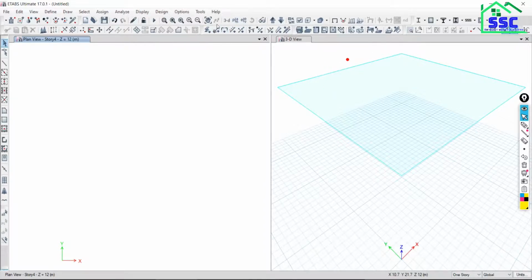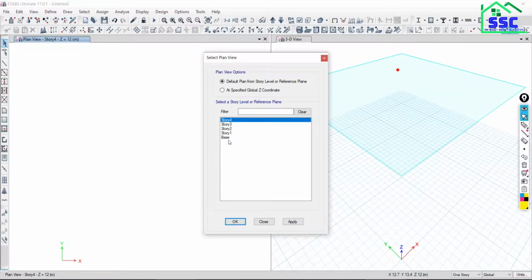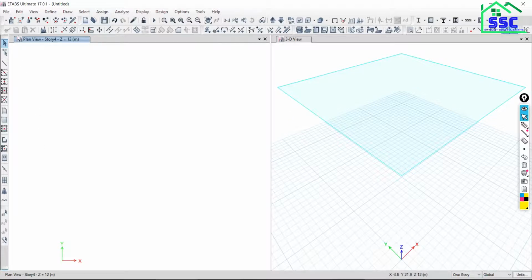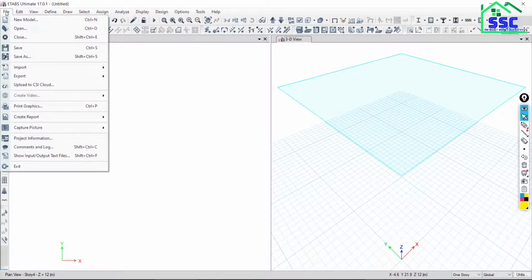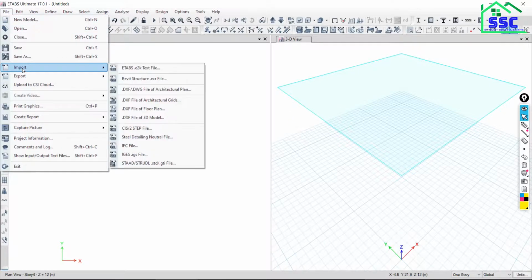As you can see here, how many stories are there? Four stories by default by the ETABS software. So let it be as it is. Now go to file. In the file section you will be able to find import.